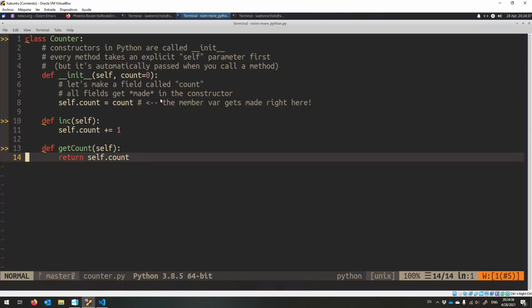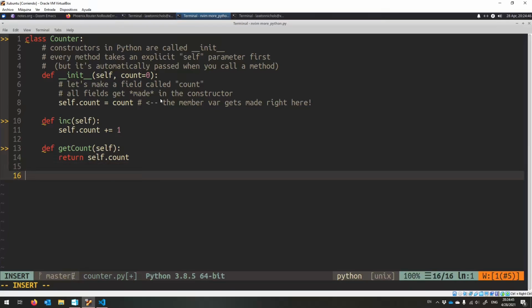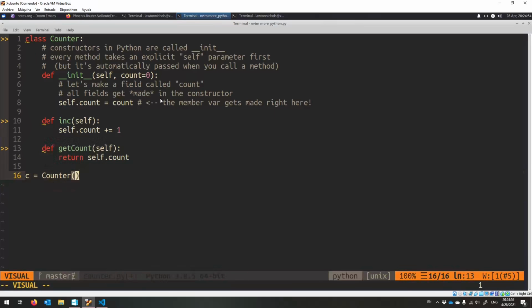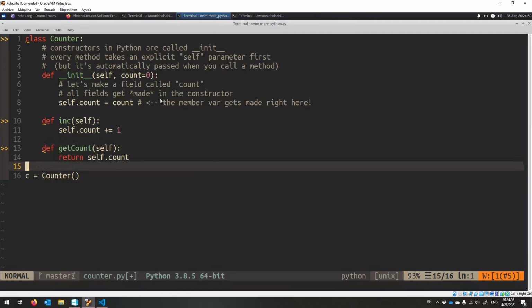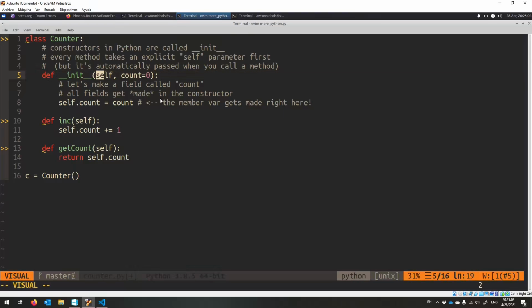Now let's use it. Let me look at my notes. Yes, remember, we don't need a main function. We can just get started. We can just make a new counter, call it c. This makes a new counter. We don't have to say new, it just does it. It calls the constructor. Count is a default parameter. We're just not giving that one. It's going to be set to 0 automatically.